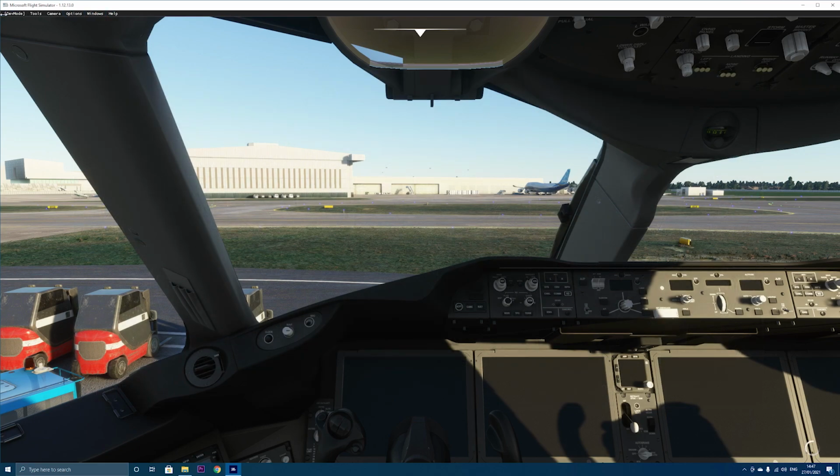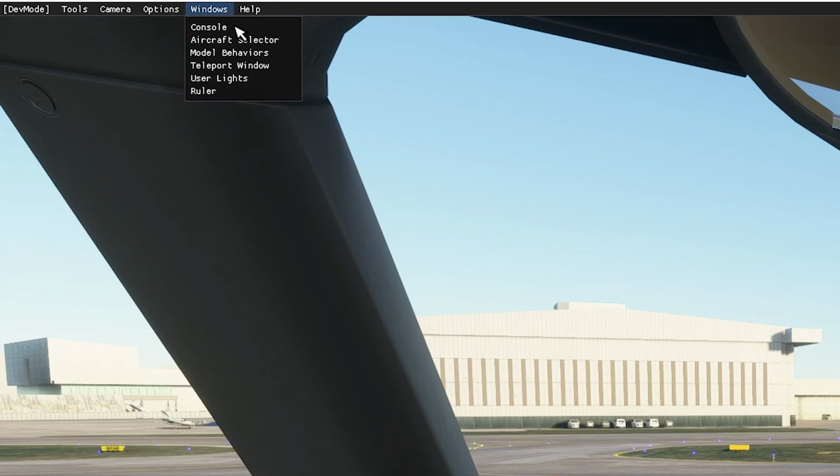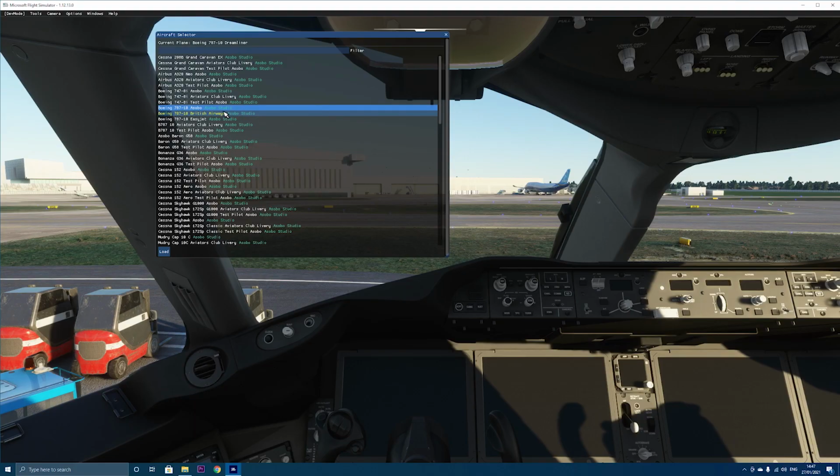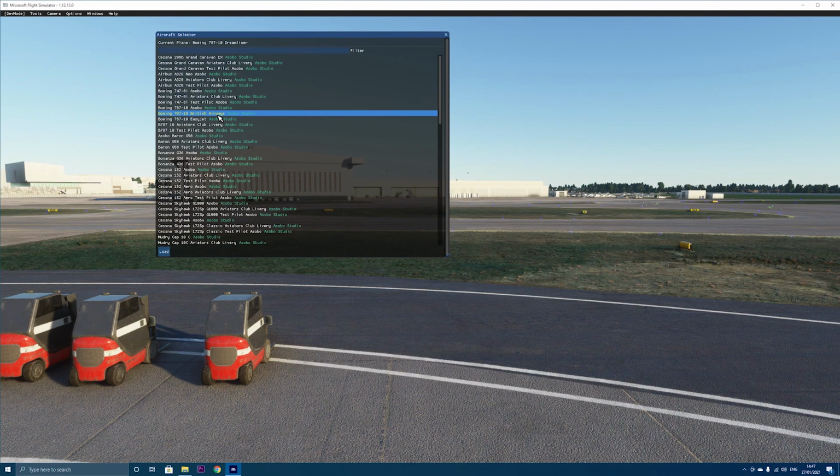And at the top of the screen, you'll see a new menu. So this is the developer screen, basically. The only one we're interested in is Windows, Aircraft Selector, and in yellow, your aircraft will be written. It'll be highlighted in yellow. Now, when we double click this, it'll reload the aircraft. So just double click it and it'll disappear.